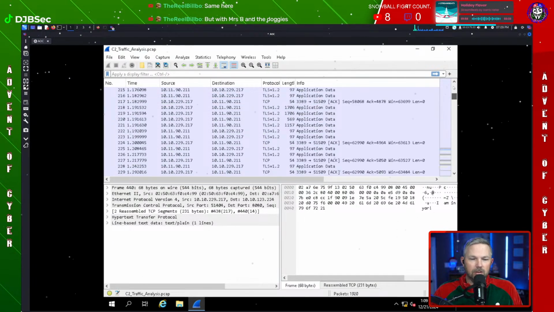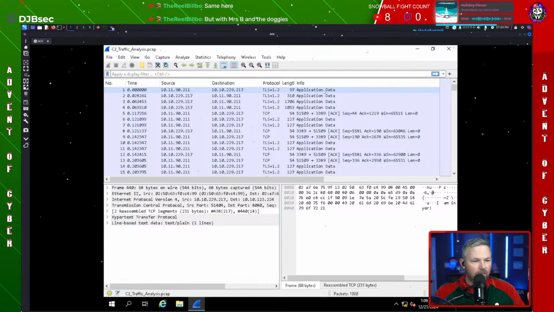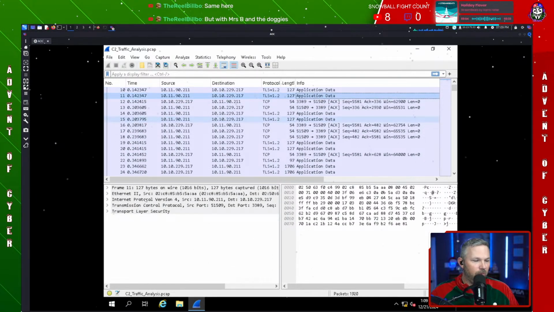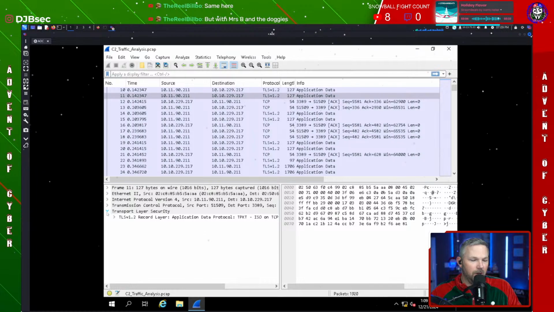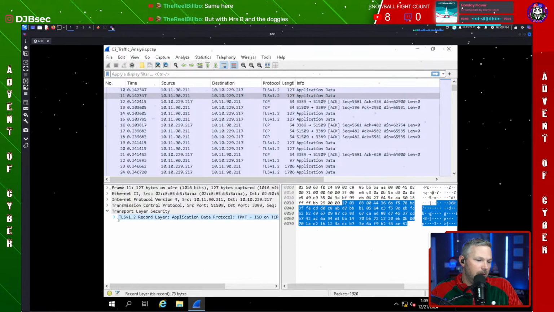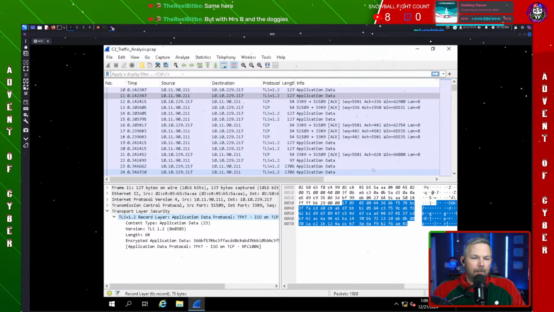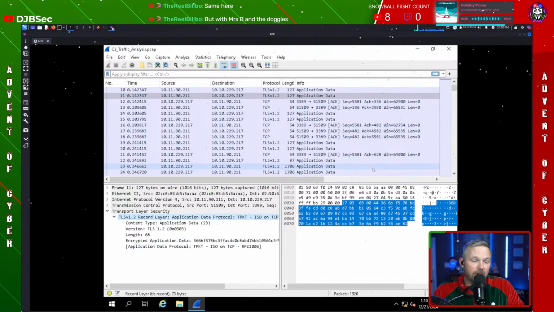So starting all the way at the top, we can see all of the stuff in here. Here's the different things that are going back and forth. We got application data. We can actually look and see what's going on in the transport layer, from layer 1 all the way to layer 7, what's happening, and so forth. But they're looking for specific traffic, and that's what we're going to be looking for.